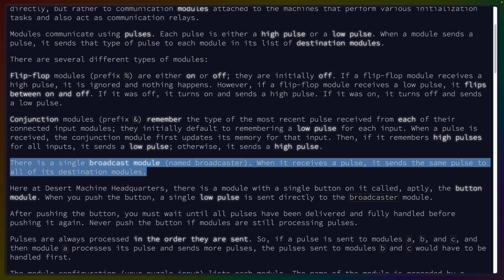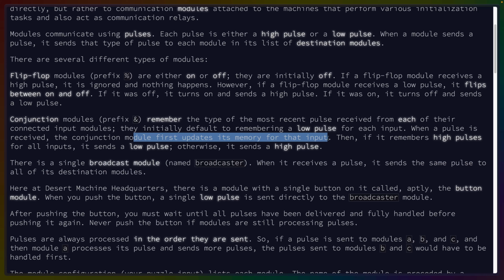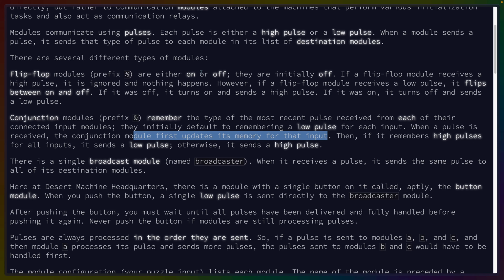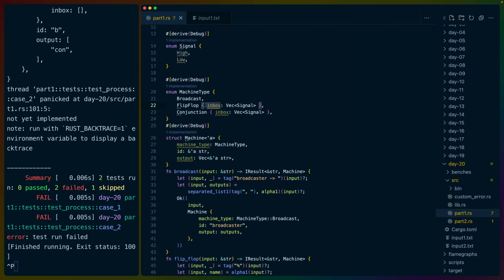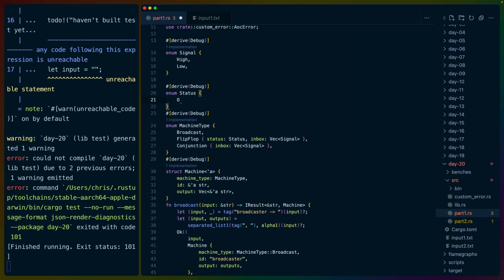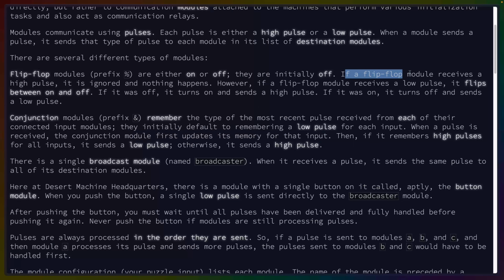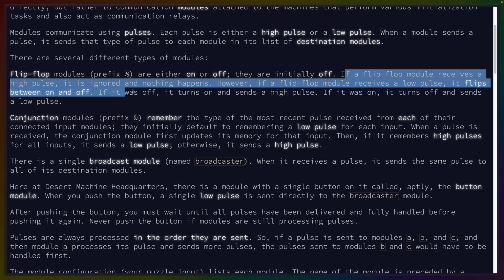So broadcast sends, flip-flops send, conjunctions send. Conjunction needs some memory. Flip-flop modules are either on or off, so we need some state. So for flip-flop, we'll give it a status, and status is either going to be on or off. If a flip-flop receives a high pulse, it is ignored. If it receives a low pulse, it flips. So if it was off, it turns on and sends a high. If it was on, it turns off and sends a low.